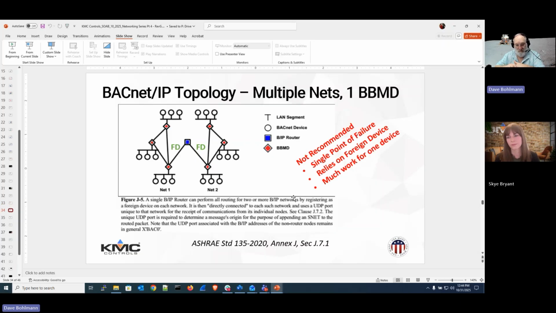This one here was the standard saying this is how you could do it. You have one BACnet IP router, and then all those other segments there would have a BBMD, and the BACnet router would be the single BBMD, and it would talk to them as a foreign device. The problem with that is if that one single blue BACnet router BBMD goes away, your whole thing just falls apart. And it puts a lot of processing requirements on that one device.